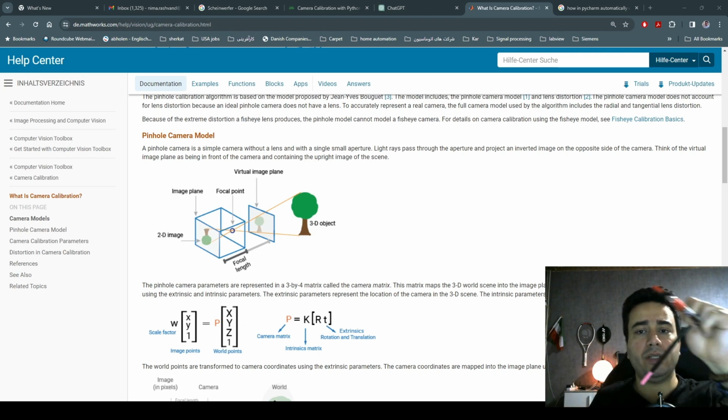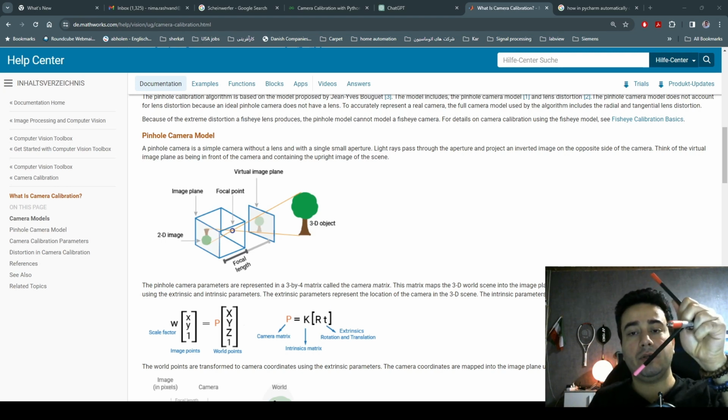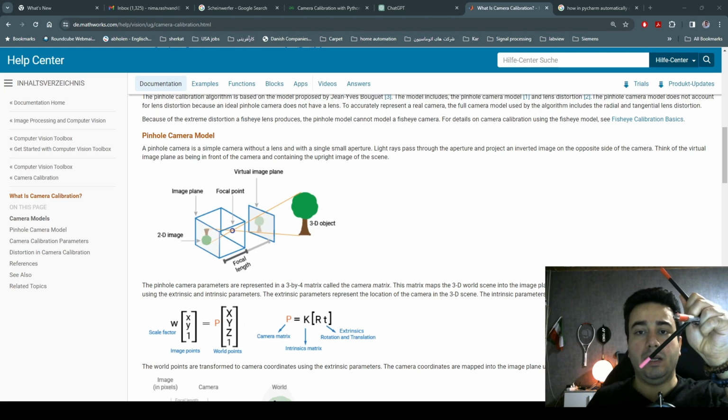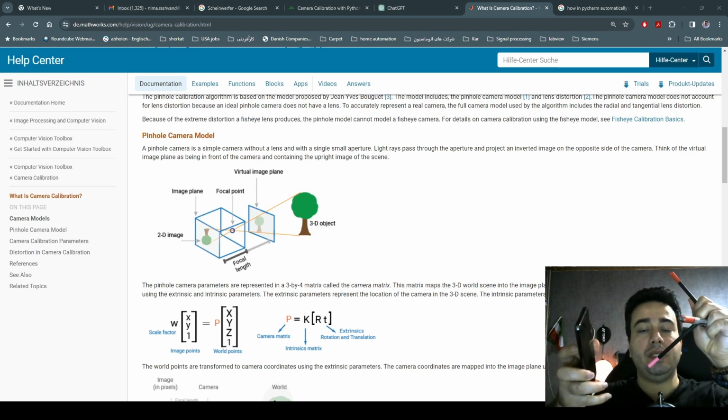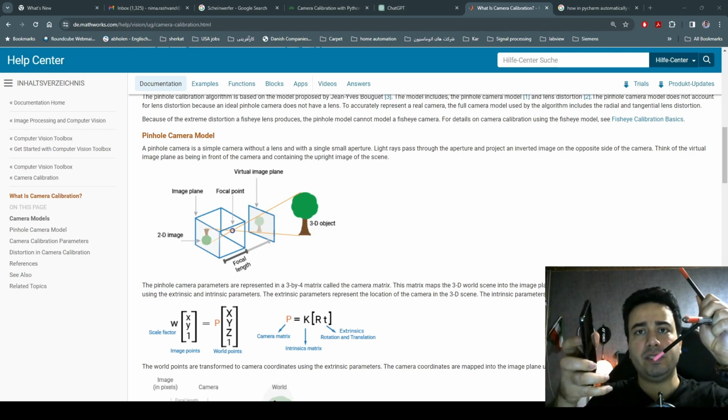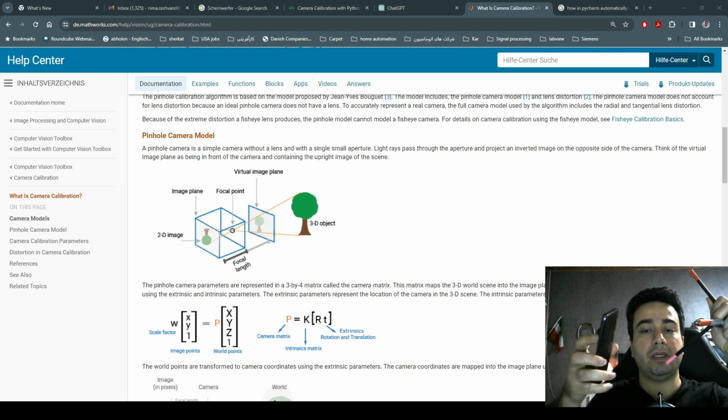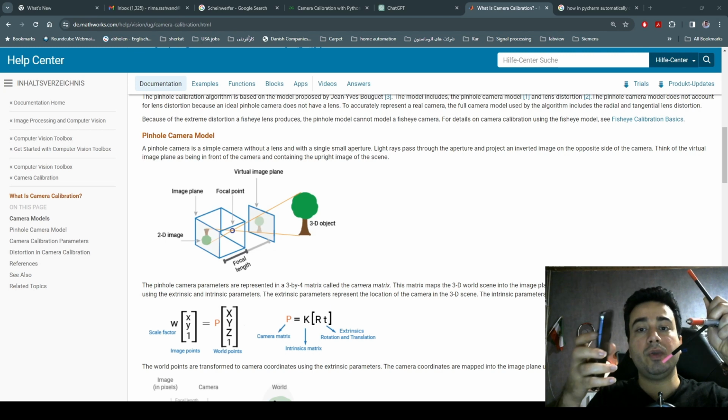And this object, wherever it is, should be somehow, if this is your camera, converted to the orientation regarding the camera coordination system. So there are two things happening.